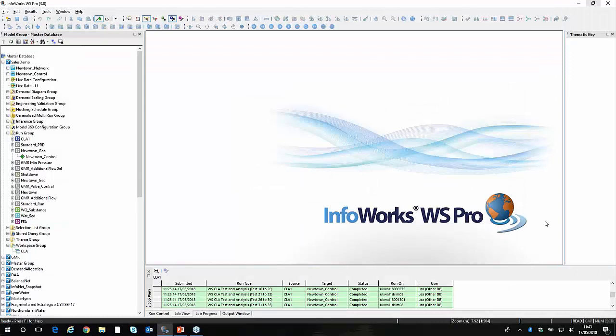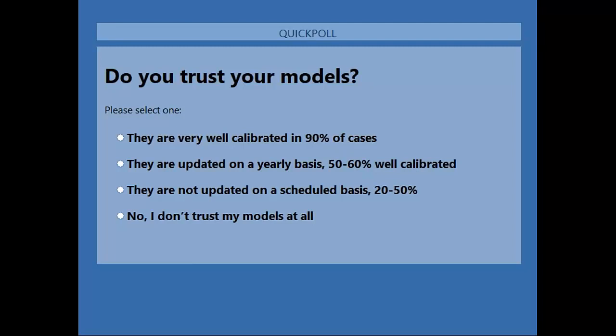Because I see that we still have some time, I might want to spend a few words about the model build tool that we have inside WS Pro. But before doing that, I'm really interested in this question that I'm going to ask you. So, do you really trust your model?